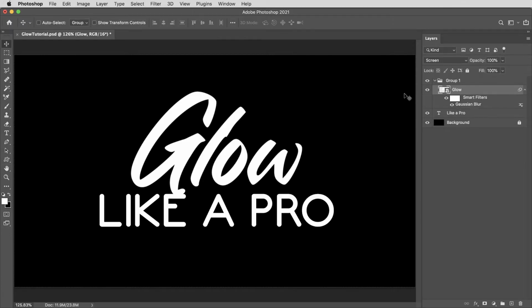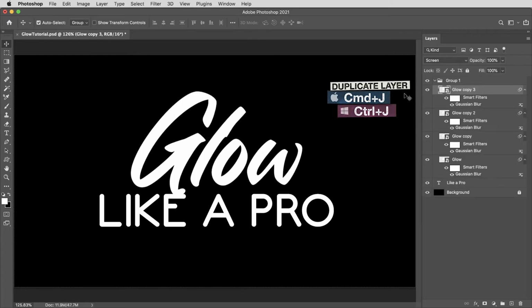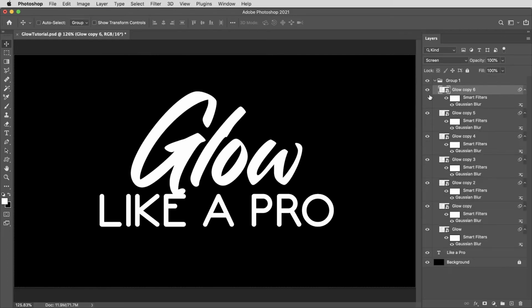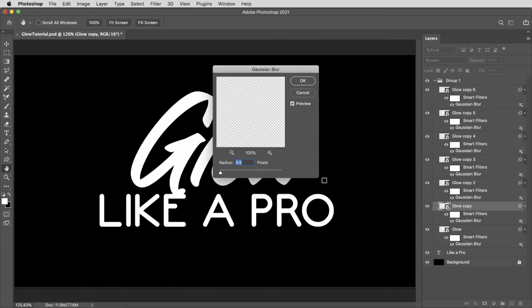All right, then I'm going to use the keyboard shortcut Command J on a Mac or Control J on a PC, and I'm going to repeat that 6 times. So I end up with the original plus 6 copies of this layer. I'll leave the original bottom one alone, and starting with the next one up, I'm going to double click on the Gaussian blur filter and change the value.